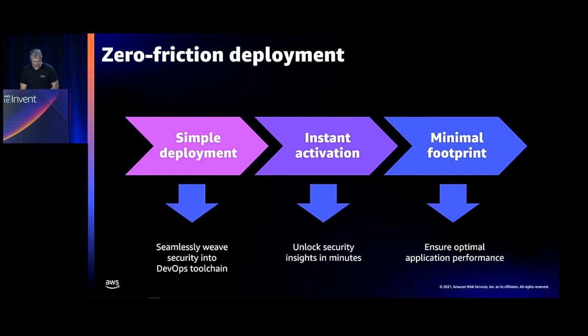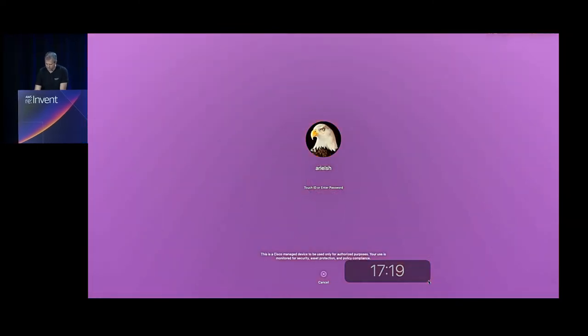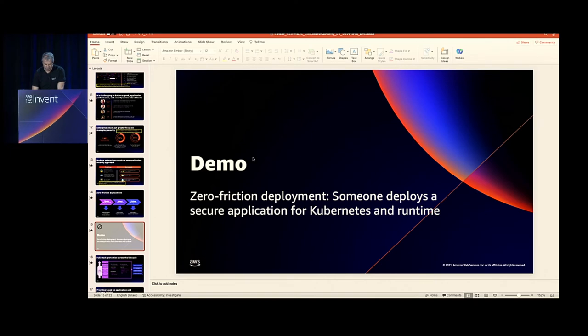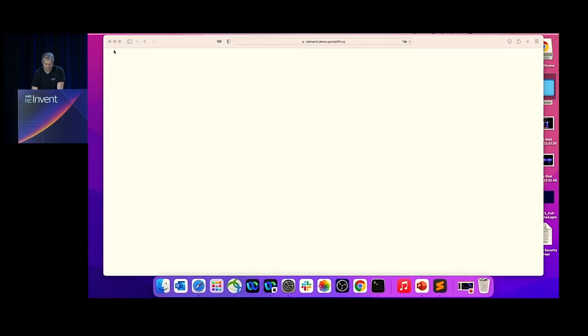So let's switch into the demo. I'll try to do it myself. Yes, perfect. And what I want to show you, what we prepared for you here, is a nice demo showing how we can address all these three vectors and create a simple deployment with a DevOps tool, instant activation, and minimal footprint.